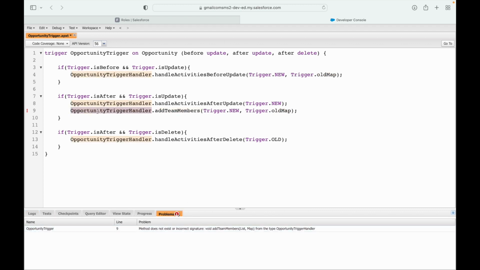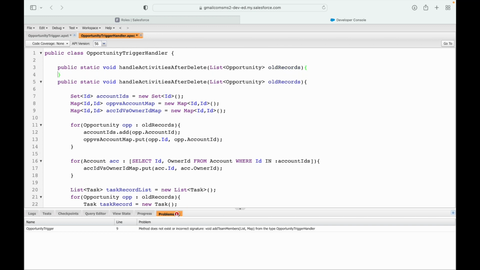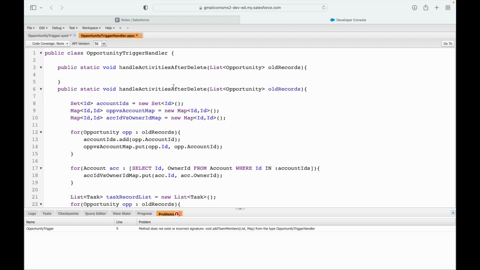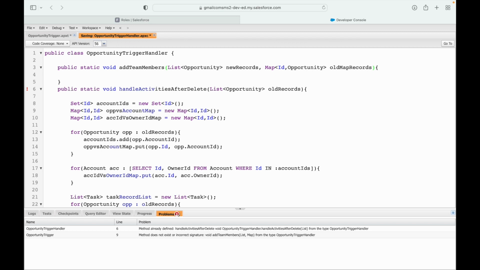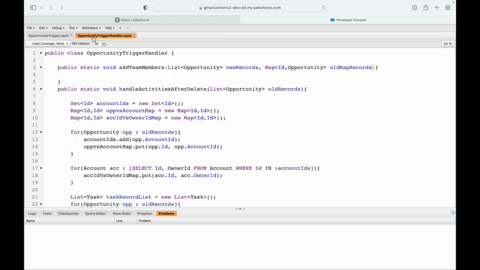I'll go to OpportunityTriggerHandler, and I'll create one method called addTeamMembers. This would be the list of new records and a map of Id comma Opportunity, and this would be the old map records. Save. Okay, now this is saved fine. Let's go back here and save this also. All right, the framework is set up. Now let's write our code.